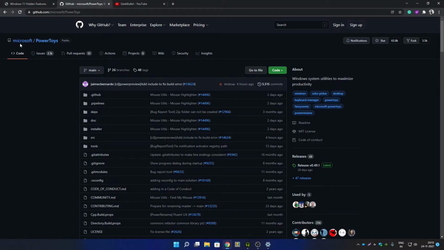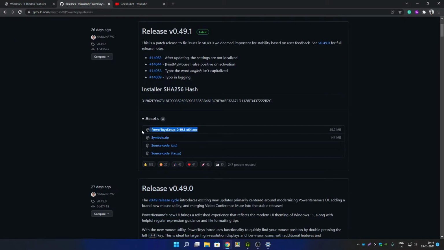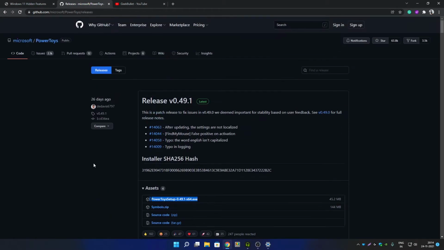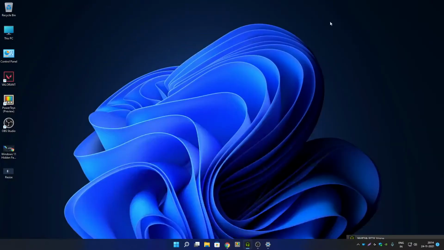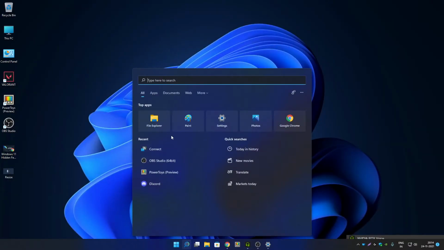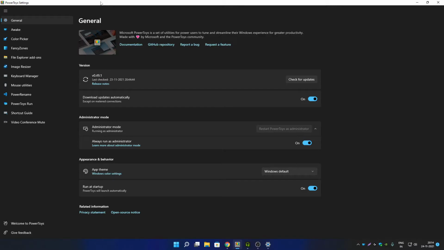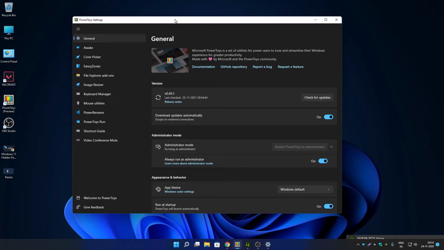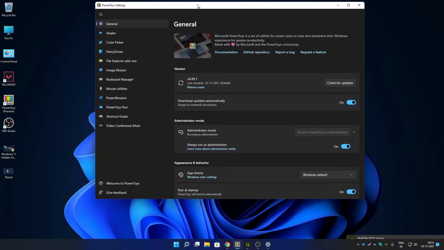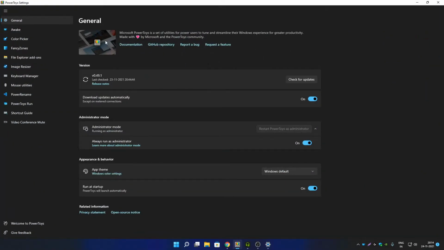You can install PowerToys from the GitHub page of Microsoft. You go to this section, and from here you can download the installer. I have already installed PowerToys on my Windows 11 PC. So let me show you how it works. Let's open PowerToys. Currently this version of PowerToys is under preview beta. That's why it is not available officially in Microsoft Windows. So you just have to sideload it, install it from GitHub, and it is a trusted site. So you can install it in your system.